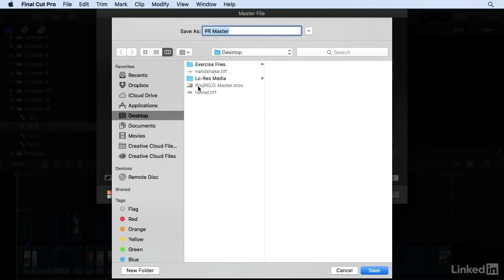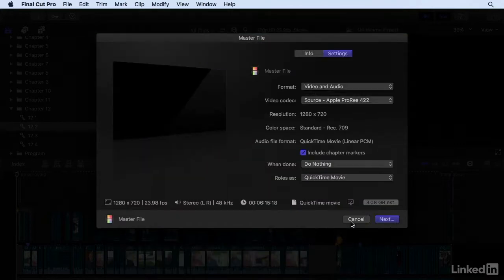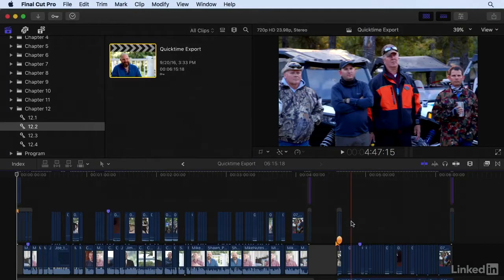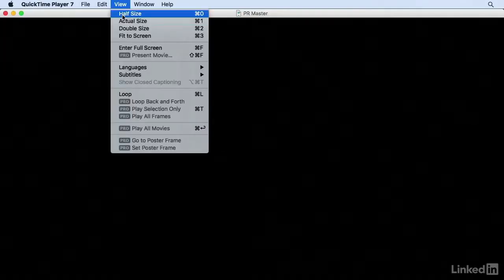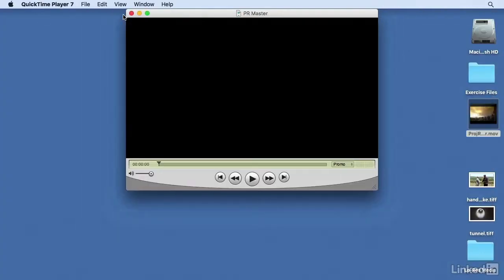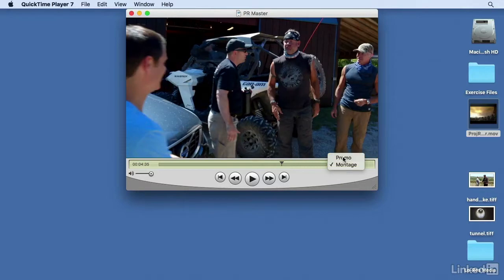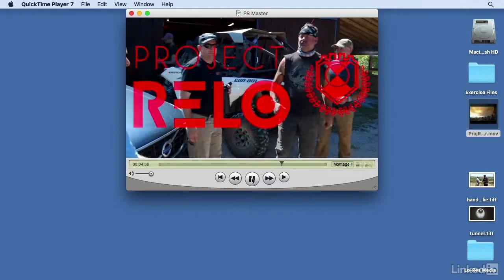Now, I actually just exported this file right before I started recording this movie so we could get to it quickly. So I'll cancel this and then go to my desktop, hide Final Cut, and here it is. I'll open it, and let's go half size here. So right now I'm in QuickTime 7, and this is the way that I navigate from chapter marker to chapter marker. So if I want to go to my montage, I can pop straight there and play.